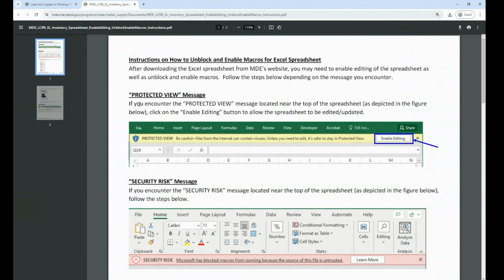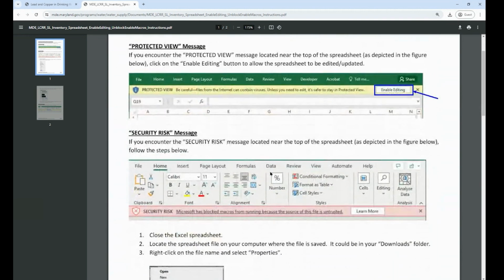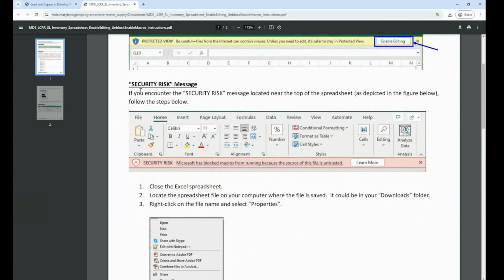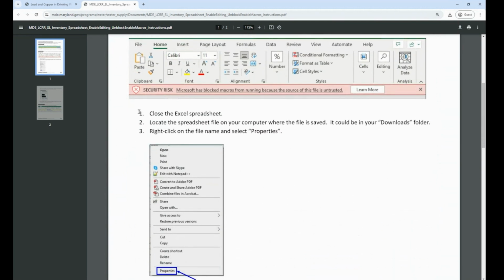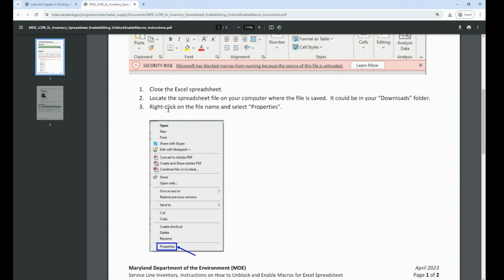The first one that we saw earlier was the protected view message, and we have already resolved that by clicking enable editing. The next message that we saw was the security risk message. So what we're going to do now is follow the steps to unblock the macro from running in the background. First, we close the Excel spreadsheet, which we actually already did. The next step is to locate the spreadsheet file on our computer where the file is saved, and again, it could be in the downloads folder.